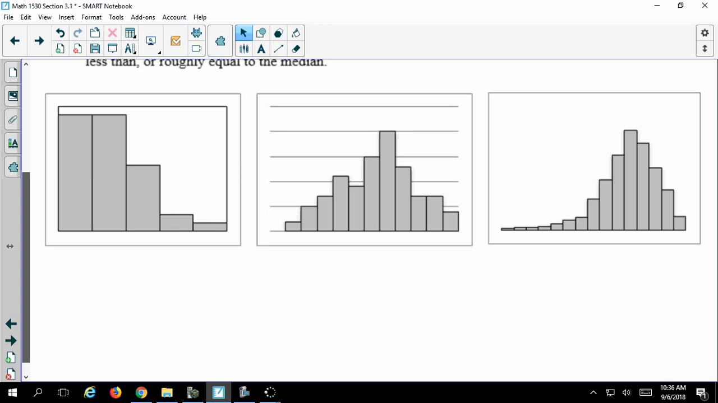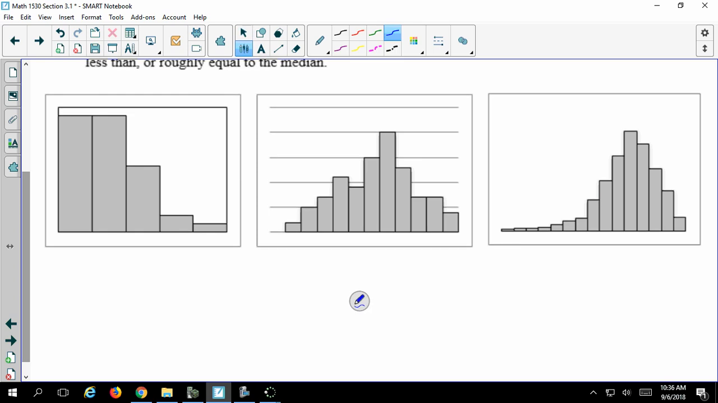Let's look at the one in the middle. If you have something that's roughly symmetrical, roughly normal, then your mean and median will be about the same. They don't have to be exactly the same, but they're going to be roughly the same. If you have perfect symmetry, a perfect normal or bell-shaped distribution, they will be exactly the same. Okay. Let's look at the one on the right.